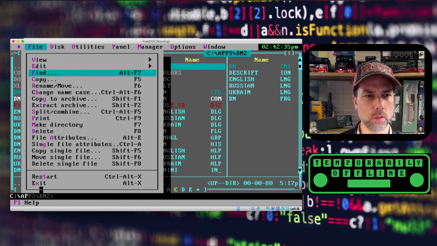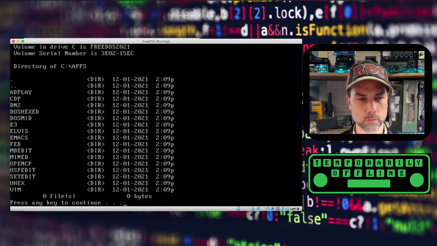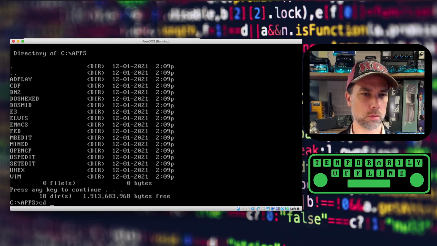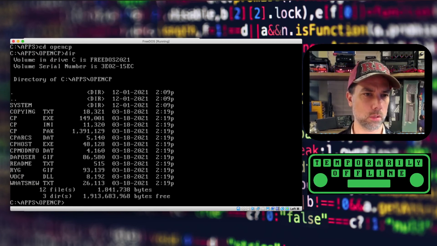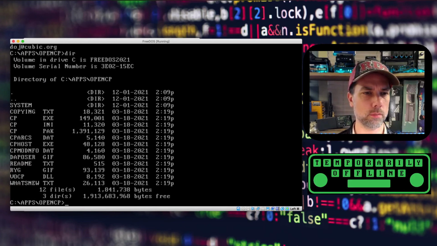And this thing shipped with a program that required DOS4GW. DOS4GW was a way to use more memory on 386 and above machines. So, there's a bunch of GIF files. Open Cubic Player, Sound Driver System, DirectX. When you say Cubic Player, I'm thinking it is going to be music again.